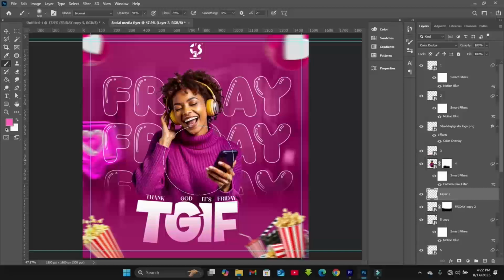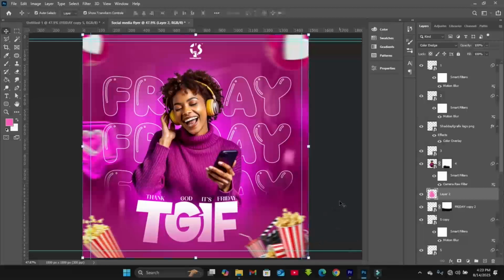some highlights or lights to it. So reduce your opacity to 85.